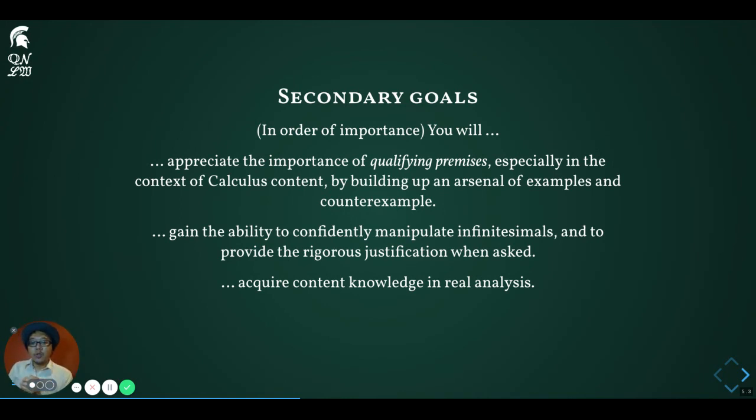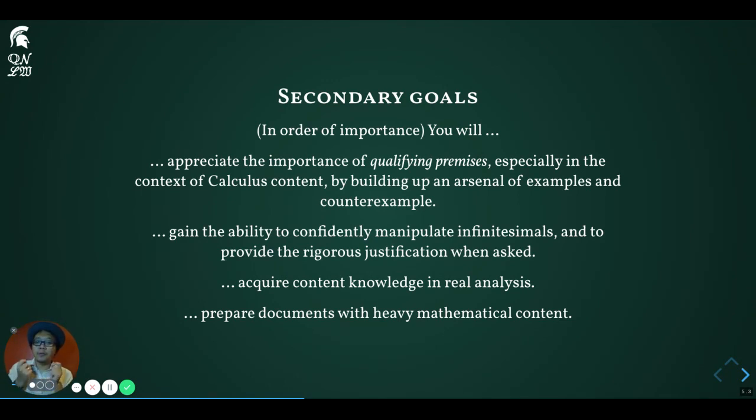And finally, you will learn to prepare documents with heavy mathematical content. If you have not yet looked at the syllabus, I will require all of you to type your written homework responses. There are certain practical aspects to this since I want to also implement blind peer-to-peer reviewing and blind grading of your work. But this is also a highly transferable skill if you will be working in any technical field. Please do take a look at your syllabus and see how you're expected to prepare your write-ups, and ask questions on Piazza if you have any.